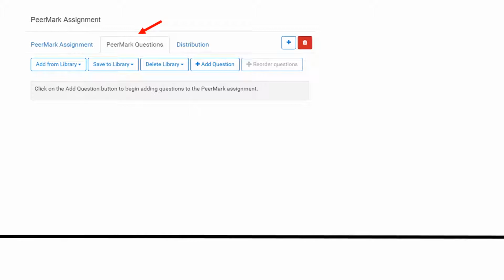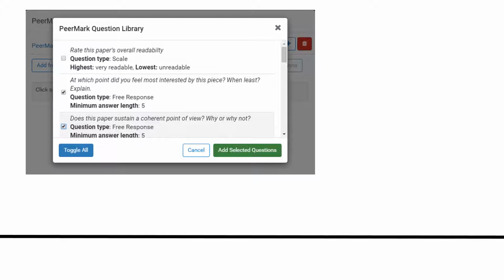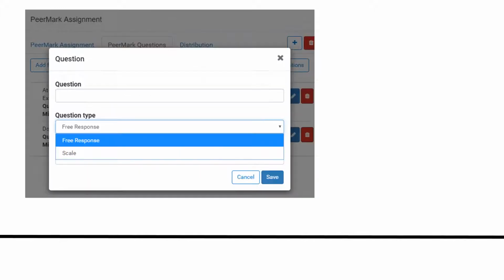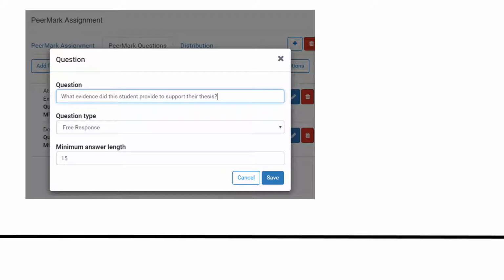Next, click the Peermark Questions tab. You can add existing Peermark questions from your library or choose to add a new question. To add from a library, choose the library from the drop-down and then choose the question or questions you want to add. Then click Add Selected Questions. To add questions that are not already in a library, choose the question type. Free response or scale are your choices. For free response, enter in the question and set a minimum answer length. Then click Save.